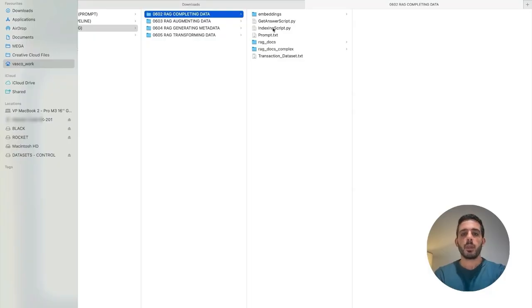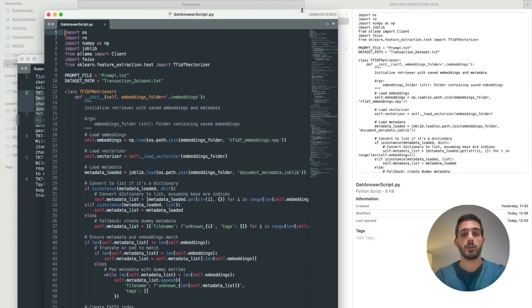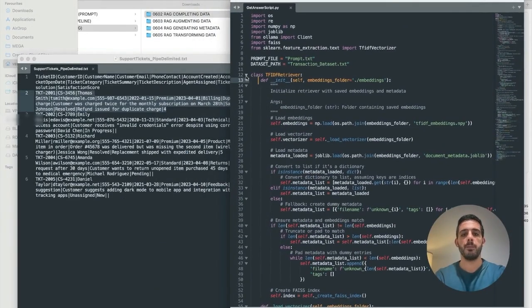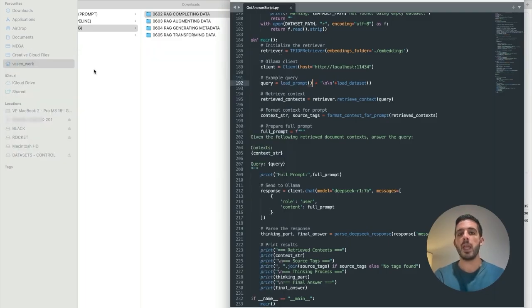So we run the indexing script to create those embeddings, and then we run this get answer script. This get answer script is a simple script, even simpler than our pipeline ones. The only thing it does is retrieve the contexts, that is, the chunks of document text from those embeddings. It starts a new Ollama client. It loads the prompt and the dataset. So we are going to have the prompt in a text file as usual, and the dataset in another file as usual, right?